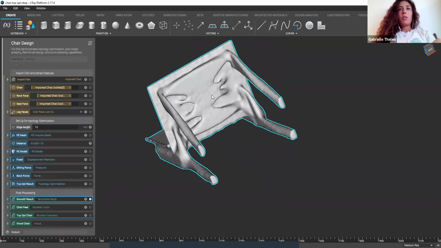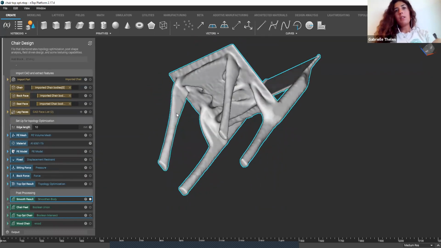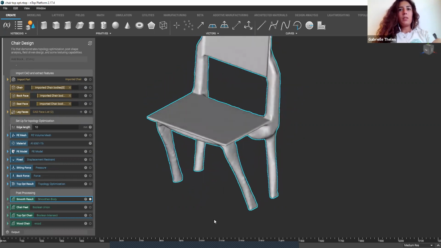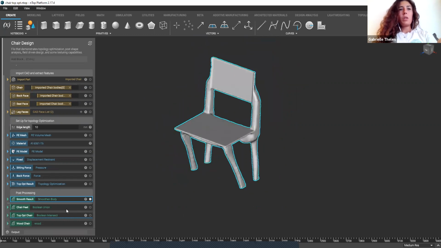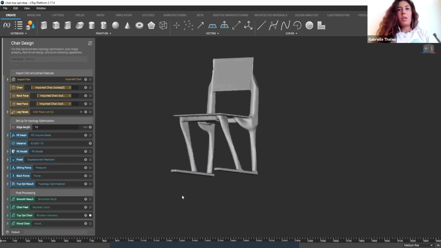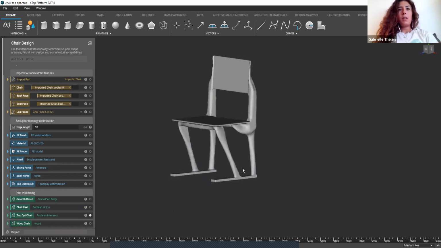So now we have our smoothened result here. It looks kind of organic, cool looking. And then I did some more post-processing operations. I wanted to bring in my chair again, or my feet. I have this chair, and I made a couple of edits. I just want to add these feet here.